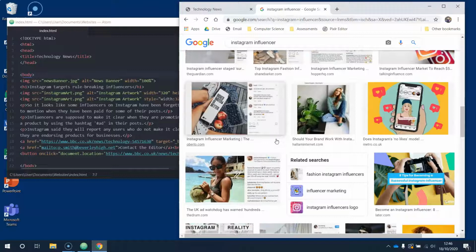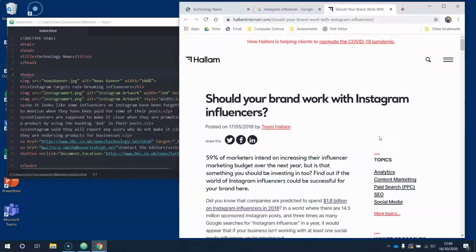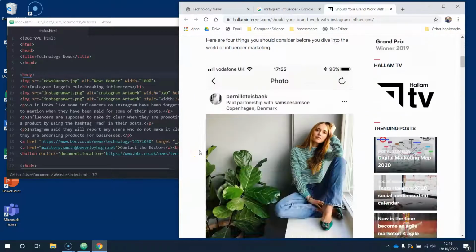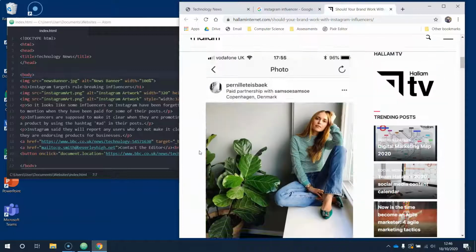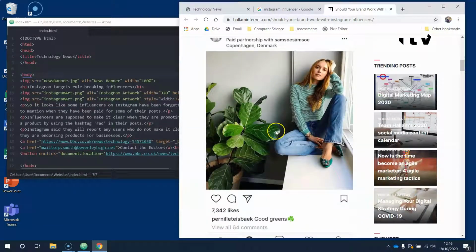Okay, looking through. Have you noticed how most Instagram influencers seem to be female? Let's go for that one. Okay, so we're going to put this on as an example. It includes a screenshot, obviously, of the phone. So we'll click on the image and it should take us to the website where the original image is. Find it, there it is. Okay, now we don't want all of this, we just want this image here.